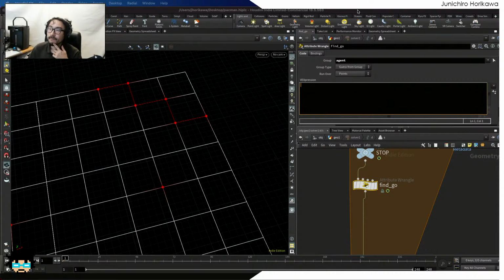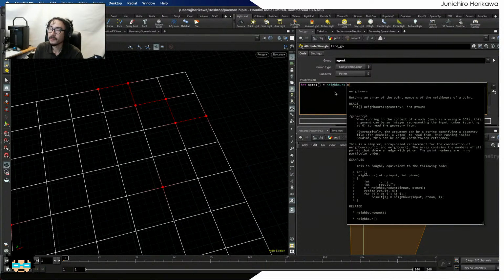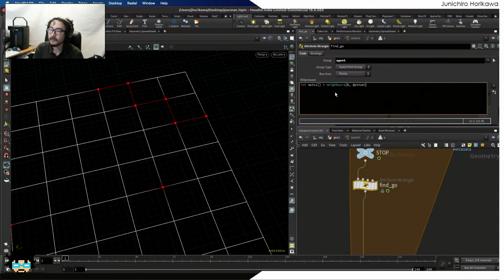Alright, so let me first get all the neighbors from the current point. So int npts, I'm going to say npts1, because I'm going to get 2 neighbors. One neighbor from this current point and another neighbor from the neighbor of the neighbor. Okay, so you need 2 recursive neighbors. So first neighbor, and for each neighbor I'm going to create a loop.